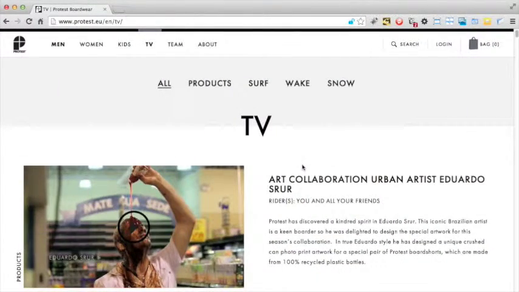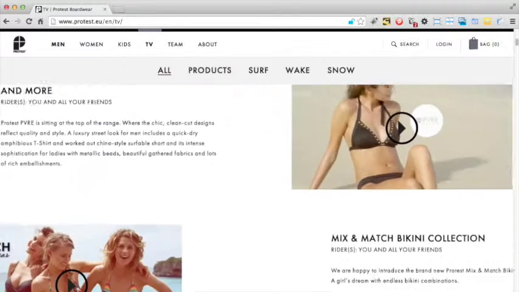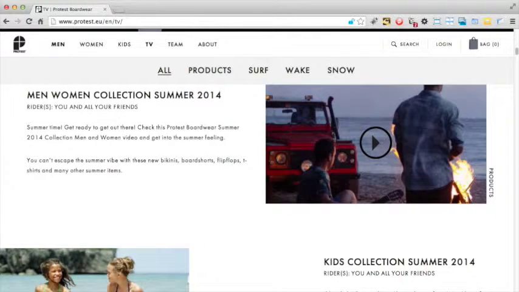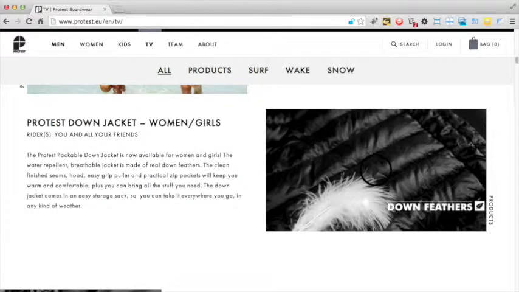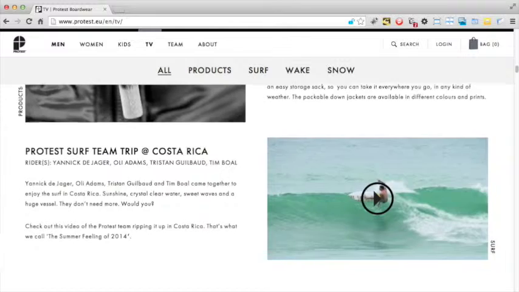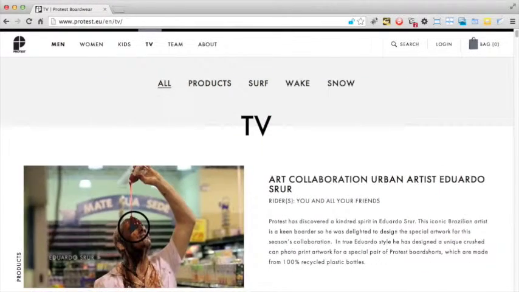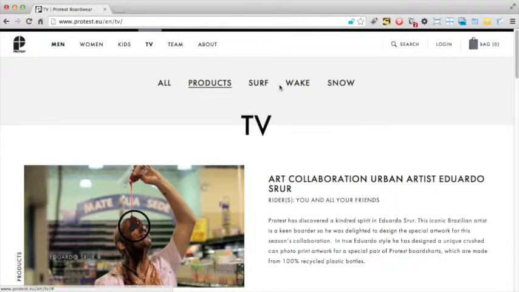Let's move on to the TV section, which displays all the video content Protest has made. Again, like the rest of the site, this uses a lovely clean layout. I really love the animation that is used when scrolling down the page, as it makes the list of items less overwhelming by drawing attention to the next item on the list. Even then, the list is perhaps a bit too long. But if we go to the top of the screen, we can see this category bar that allows the videos to be filtered by type, making the list more manageable.